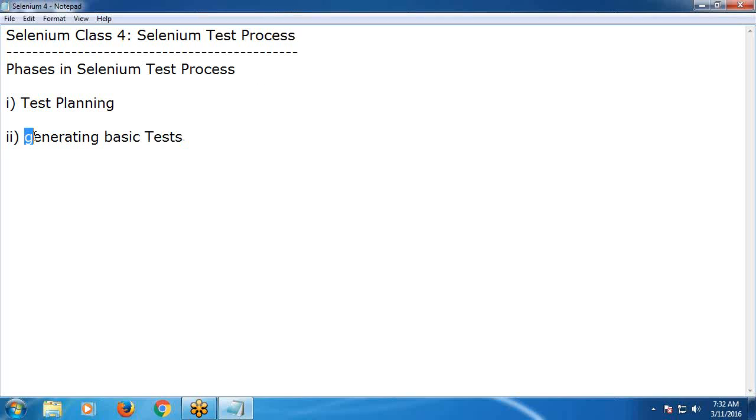Say in software test process, generating tests is only one phase. Here it is divided into two subphases. What is generating basic tests? Creating plain navigation. Next, enhancing tests. Enhancing tests means inserting verification points, adding comments, parameterization if required, next synchronization if required, etc., with respect to test requirements. See, generating basic tests is a simple task. Next, enhancing tests is a more complex task.